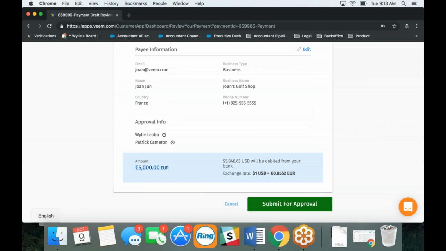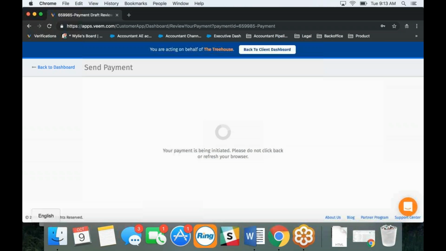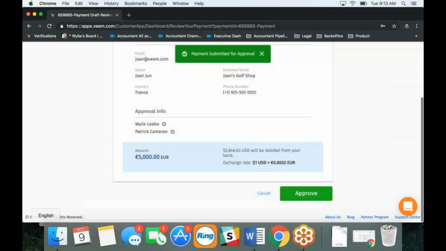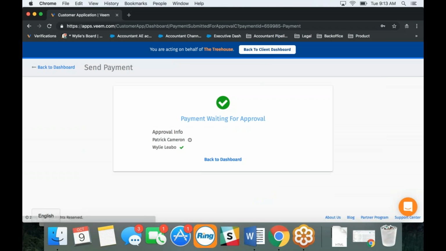From there, you can just send it along. As you can see, I'm logged in as an accountant. So for me, it's just submit it for approval. And then I'm logged in as the user as well. My user would be able to approve it.